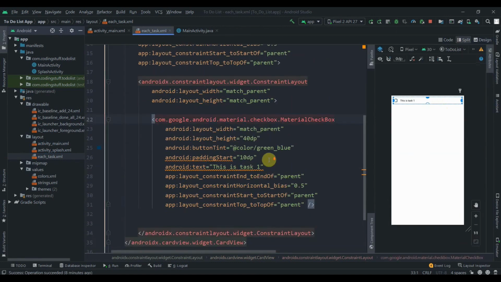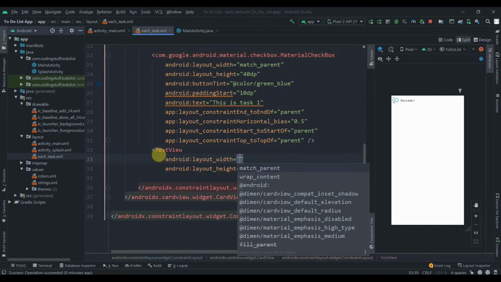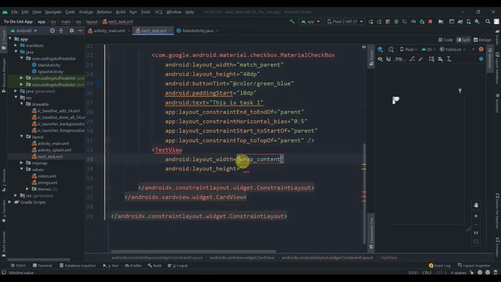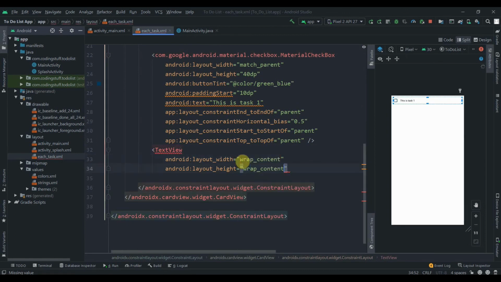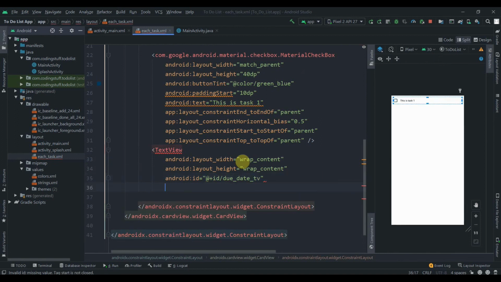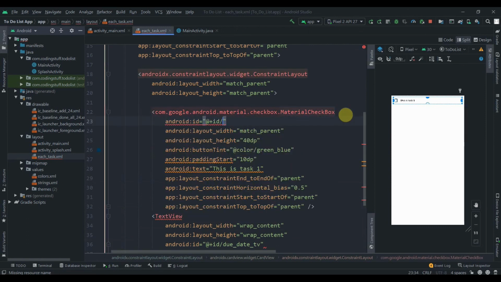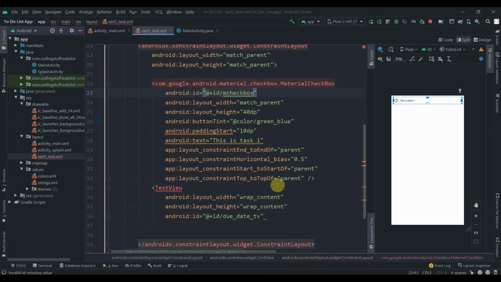So then what we need, we need one text view. So let's provide wrap content for both fields. So width and height will be wrap content, and then again we'll provide ID to it. So due date TV, and I think I forgot to add ID here. So ID, this will be M checkbox. Yeah, looks cool.